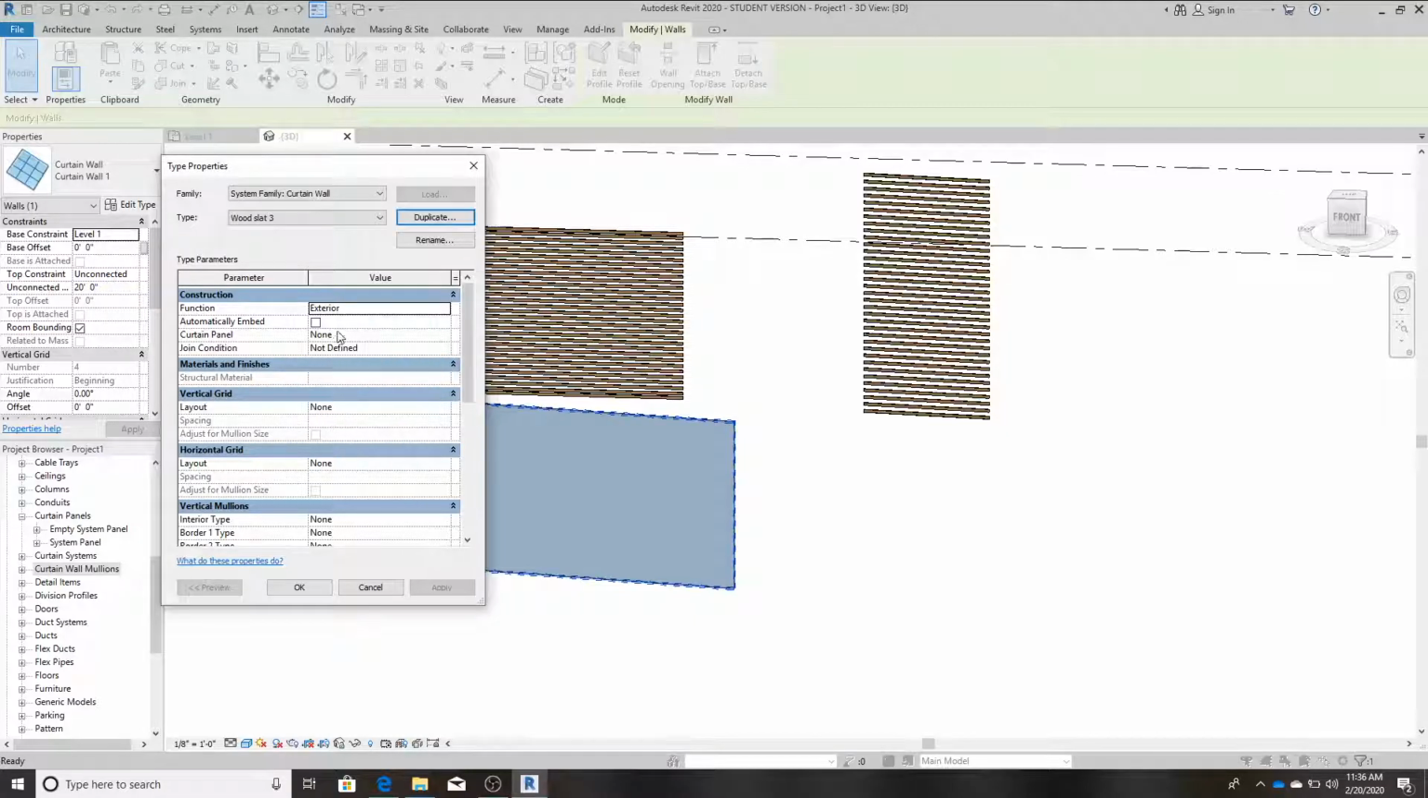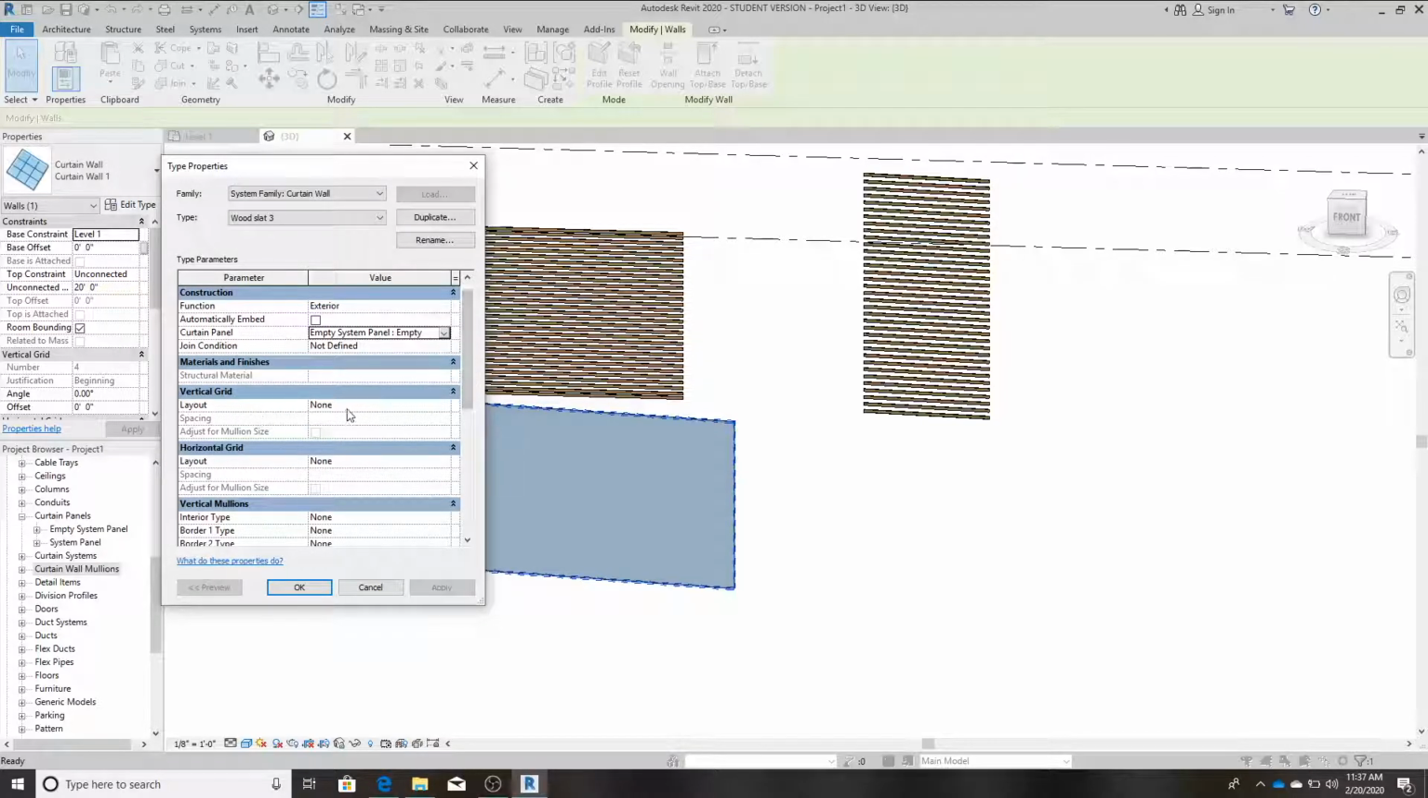Okay. We're going to keep it as an exterior function. You can click automatically embed if you want. You don't have to, it just depends. And then under curtain panel, we're going to click the down arrow, scroll down to the bottom, and we want to make sure that you click this empty system panel, just like that. You can do vertical slats if you want. In this case, we're just going to do horizontal.